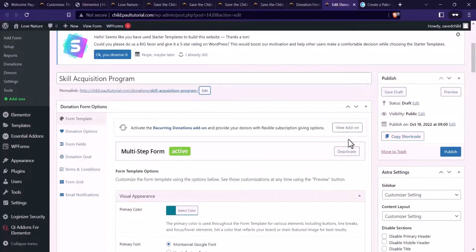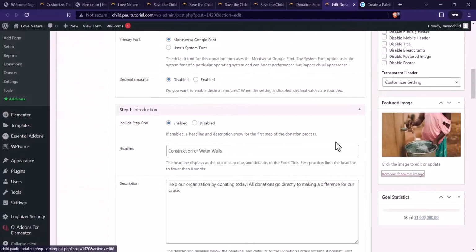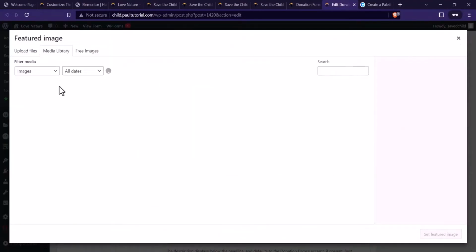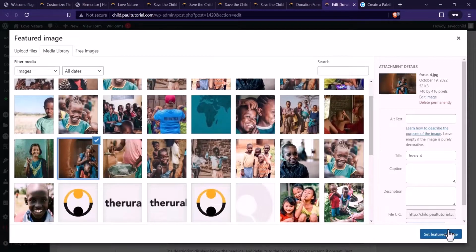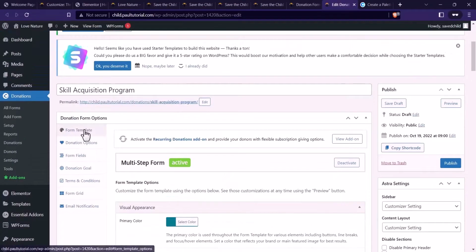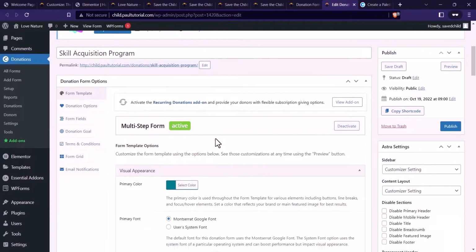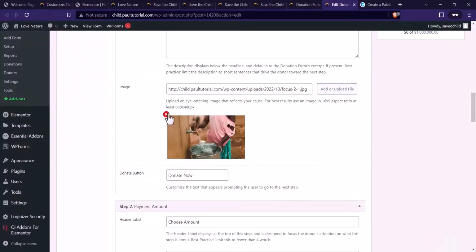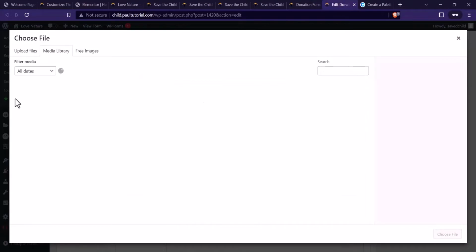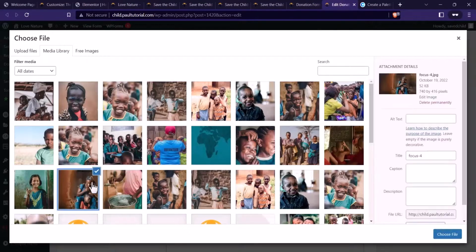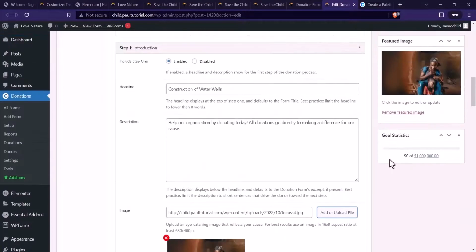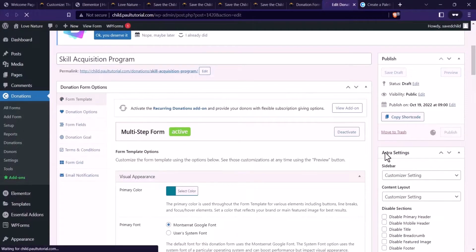Then I'll just change the picture. All right, set featured image. Go to my form template, multi-step form. Going to change this image. Okay, choose file. All right, perfect. So click on publish.